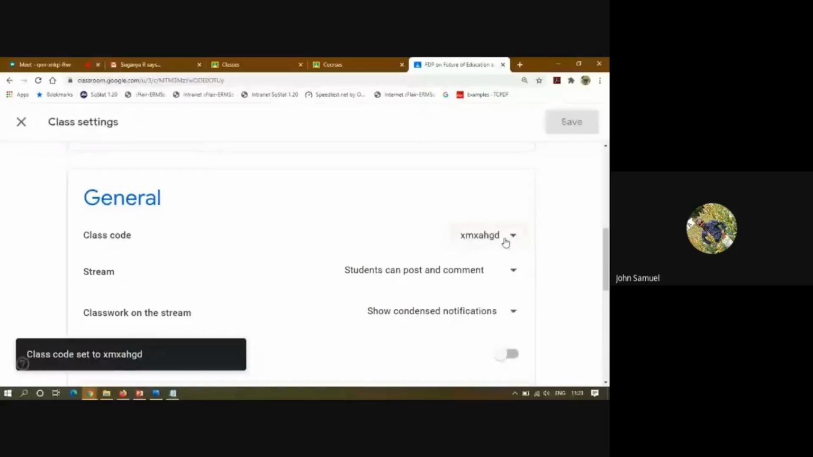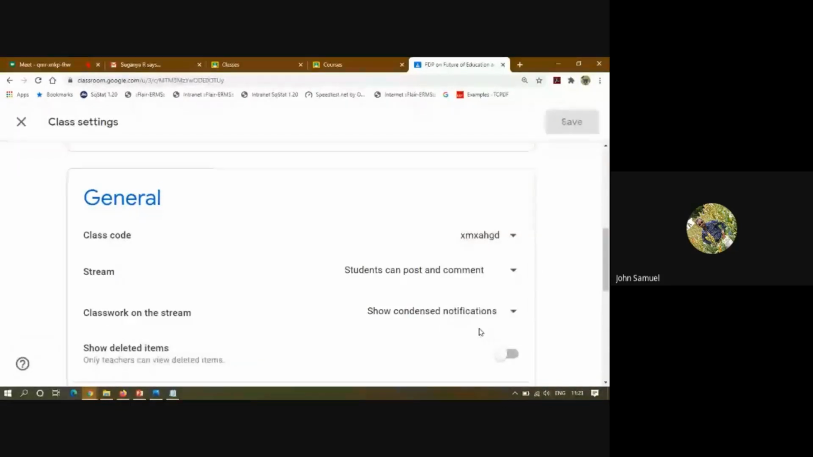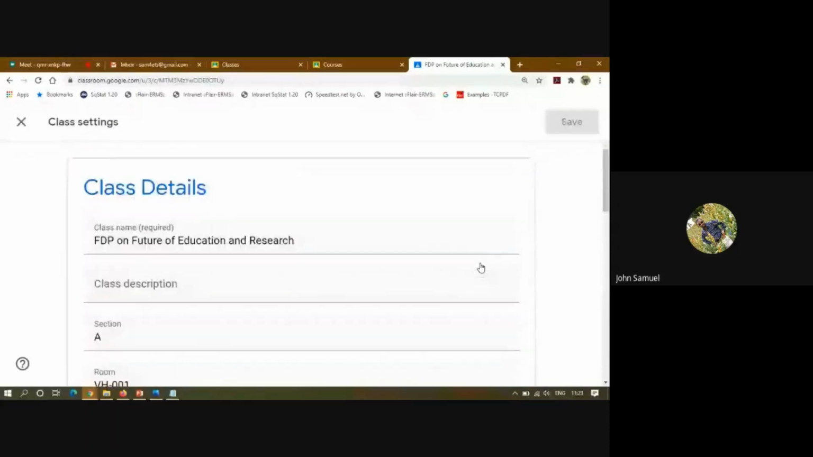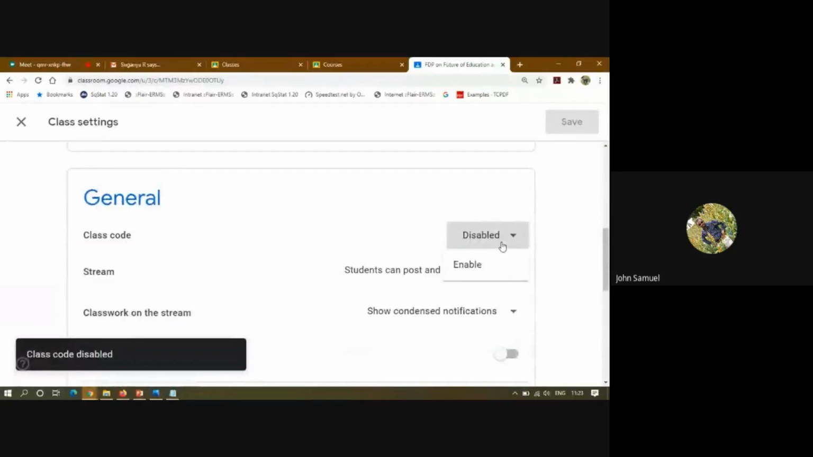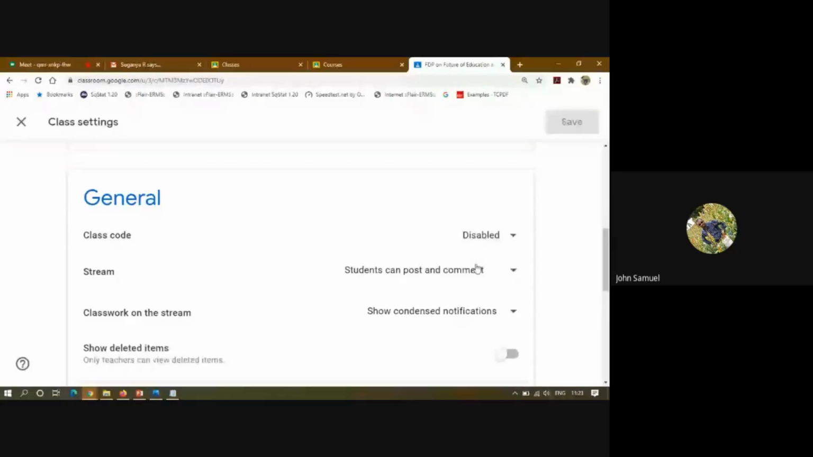You can also disable this code. If you disable this code, it won't show in the home menu. The code will be disabled and no one will be able to join using it. Now I am going to enable it so that we can join using this code. You see, while enabling, it displays a new code.